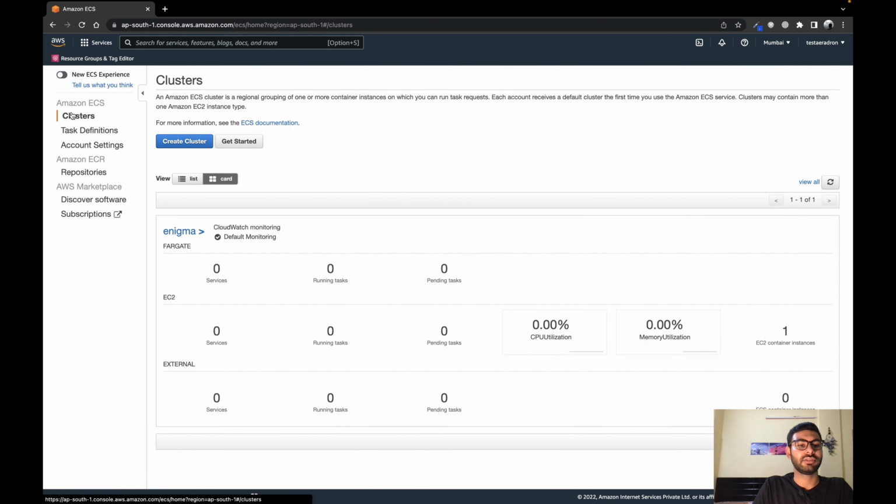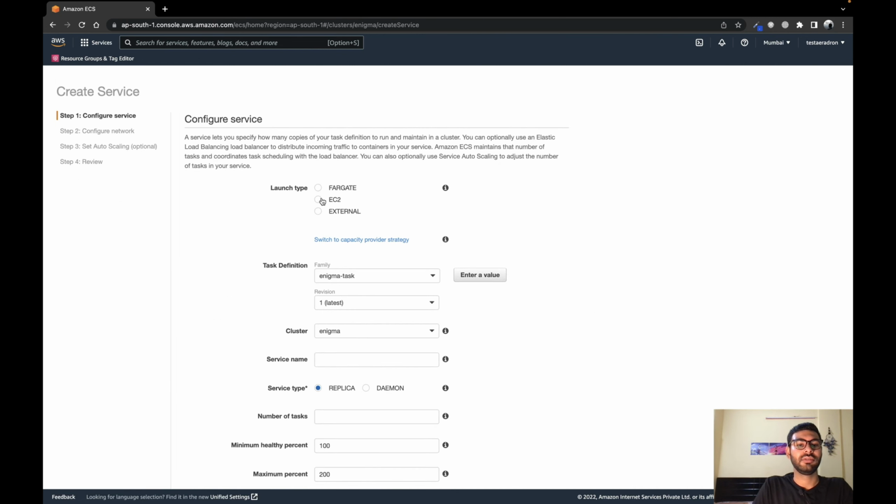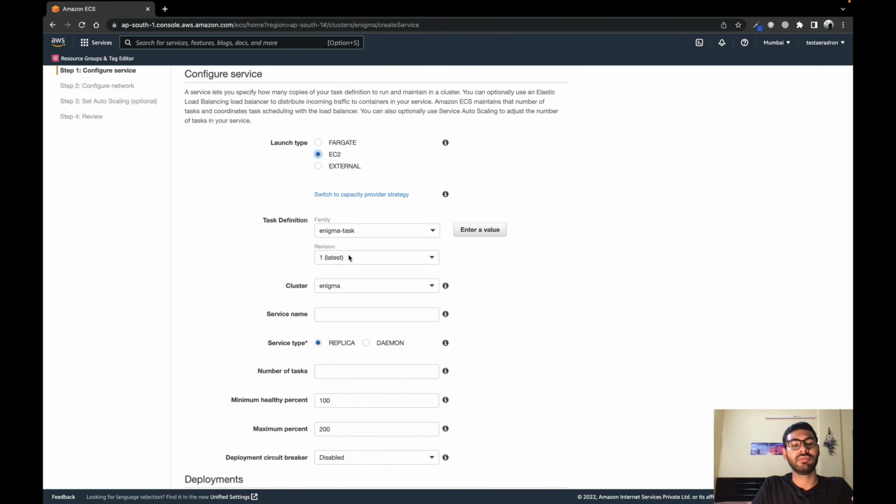Now go back to your cluster, open your cluster and create a service which will be of type EC2. See, you already have Enigma task selected, which is the latest one. So every time we push, this task is what will get updated, and that will trigger a new service run.